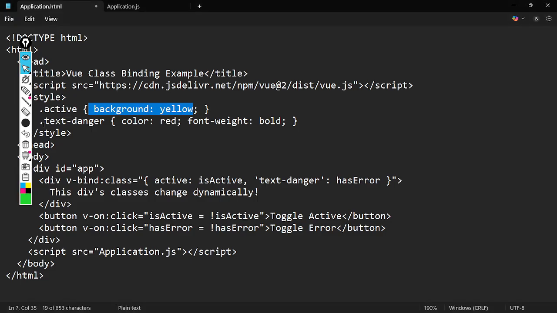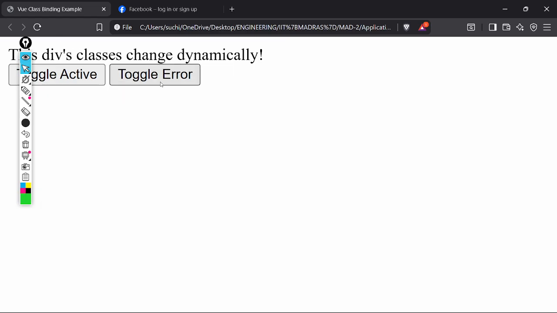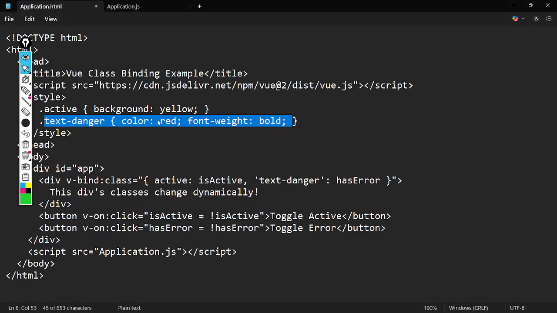Whenever the change in danger is seen, font weight becomes bold and the color becomes red. Okay, that is an error, but it's showing the error here. And we have text.danger. So the thing is, text.danger and active, what are these? They're keys. Okay, they're keys, and they have certain values inside them.